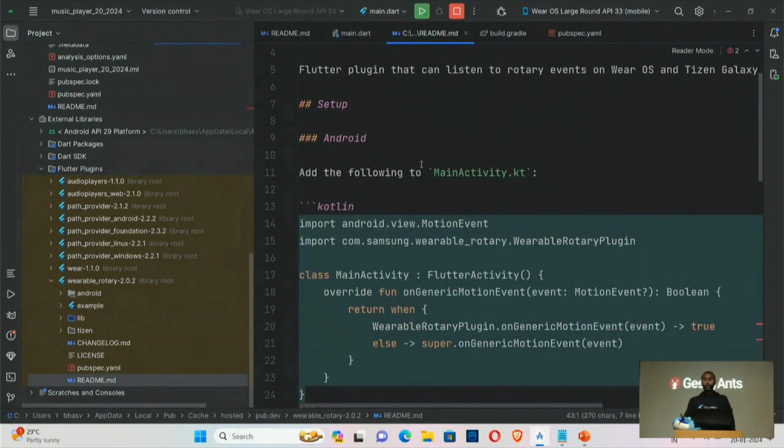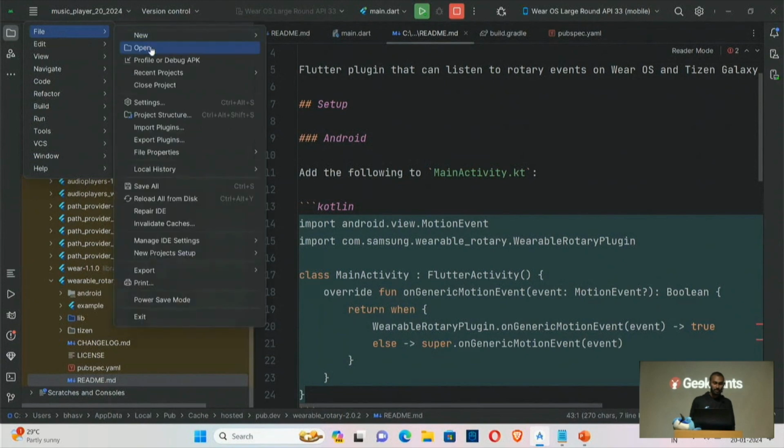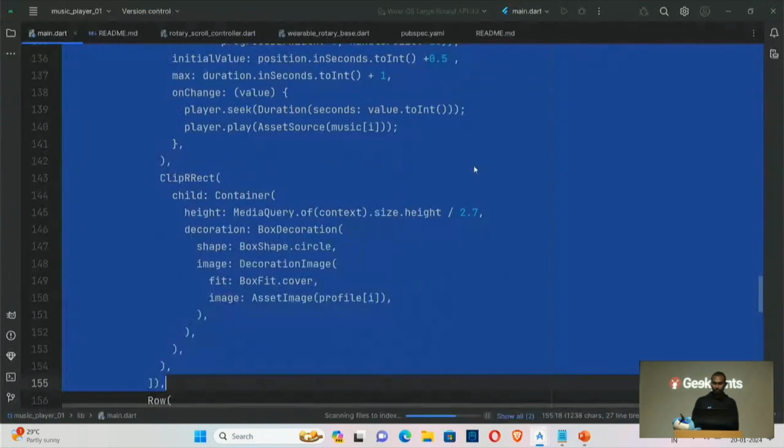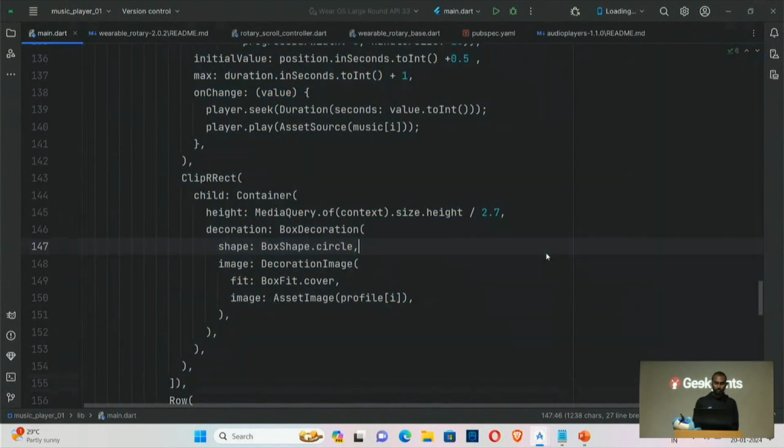By the way, a good point to note here is this is a backdrop of wearOS development. It sometimes works, it sometimes doesn't work. Let me open the file that I had already. At least I can show you the result.